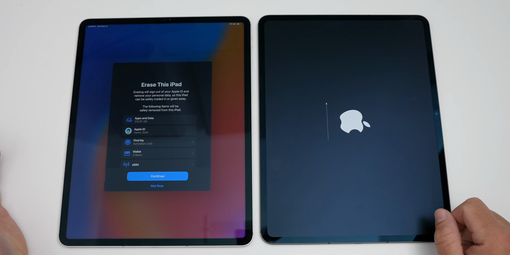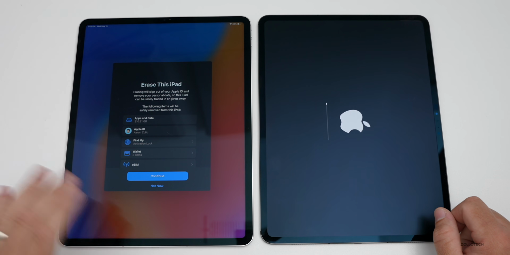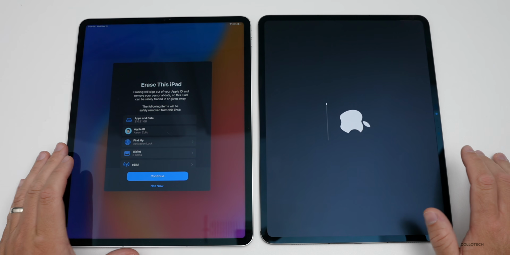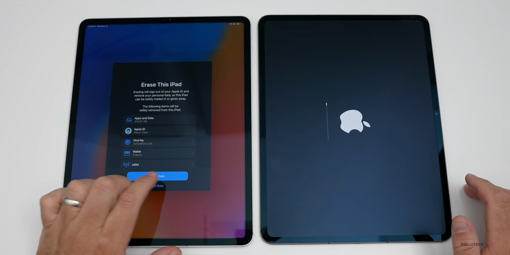So we'll tap continue, and then you have the option to erase the old iPad. Now, you don't have to do this, and you can leave it alone just to make sure you've got everything on the new iPad. That's what I would recommend. You can erase this later on. So just tap not now.